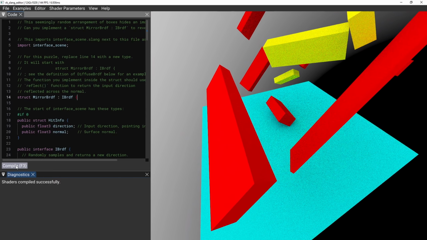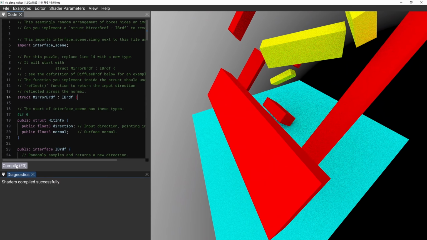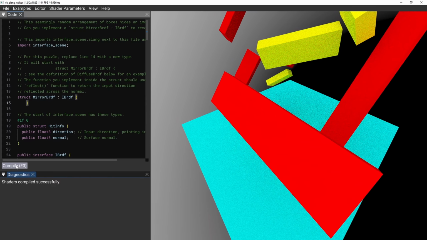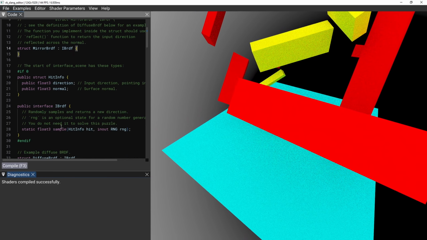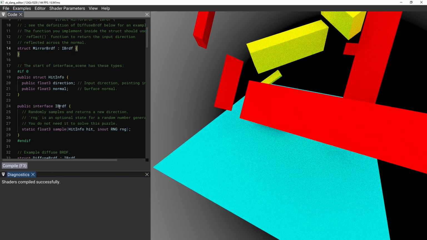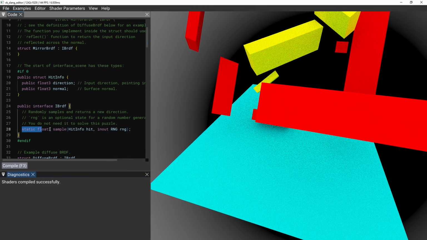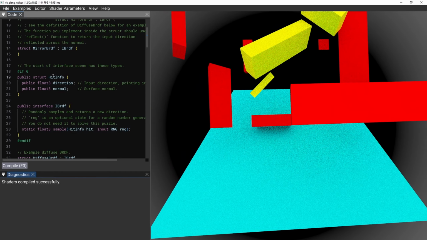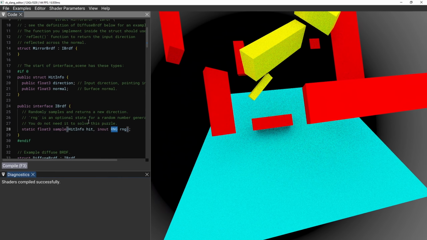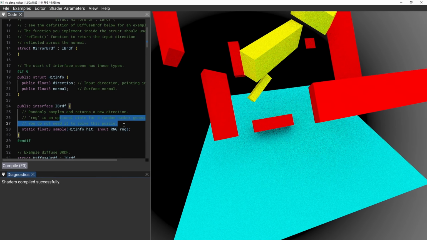Welcome back. I'm here to present the solution to this puzzle. Our mirrorBRDF struct needs to implement this iBRDF interface, which you can see below. Anything that implements iBRDF has to implement the static float3 sample function, which takes as input this hit info structure, and an RNG, which is unused, as we mentioned in the comments here. So let's go ahead and add in the function prototype there. And now we need to implement this.